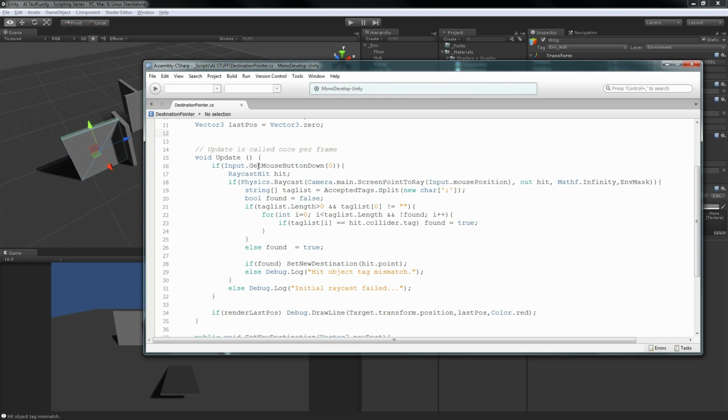I am using Update because every frame we're going to be checking for Input.GetMouseButtonDown(0). That's the left mouse button. So if we right click, we won't assign a position. We will only get it if we left click. And this is kind of stuff that you've seen before. We're going to do a RaycastHit. We're going to raycast out. This I don't think you've seen: Camera.main.ScreenPointToRay.